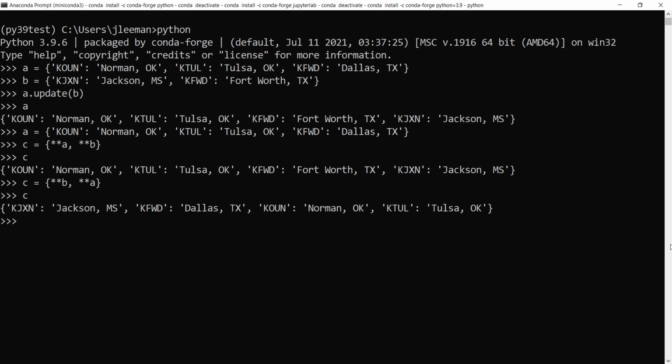Now, why would you choose to use the ** syntax over update? Well, it's a little less readable, so that's a con, and it makes a copy of all of those items and puts it in a new dictionary, which could be a pro or con depending on what you're wanting to do. It's not good in the sense that it utilizes more memory, but it is good in the sense that both of your original dictionaries remain untouched. So it really depends on exactly what your goal is in combining or merging these two dictionaries.